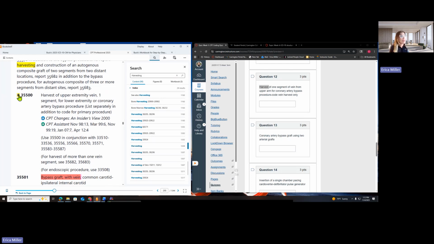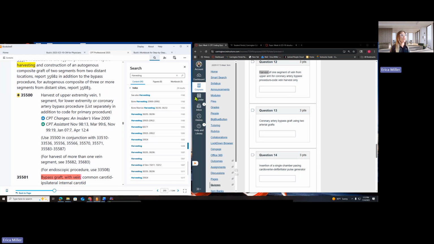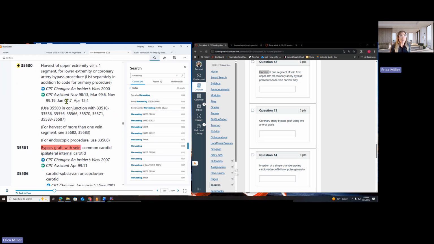All right. And then there's all the details we need. One segment, harvest upper extremity vein. Okay. And then it also says list procedure separately in addition to code for primary procedure. That's another clue for you that this code would never be a standalone code. Okay. When it says list separately in addition to code for primary procedure, hint, hint, this is not your primary. However, the test only wanted you to code for the vein harvest only, which is what we just did, 35500.